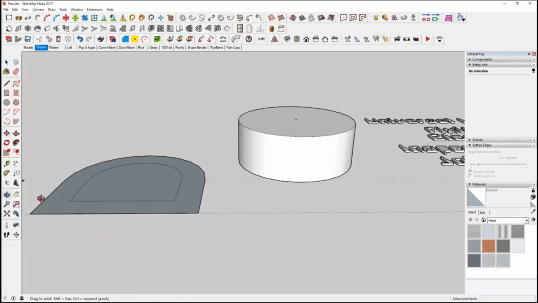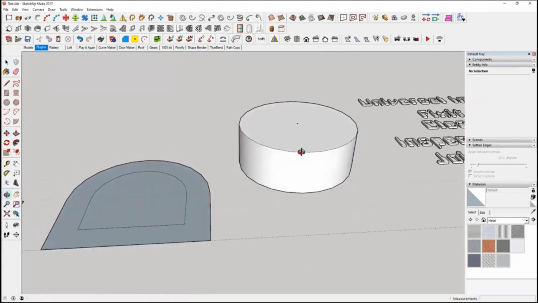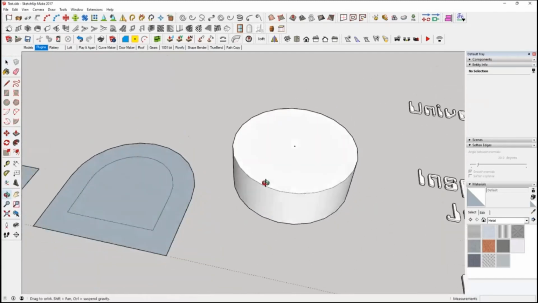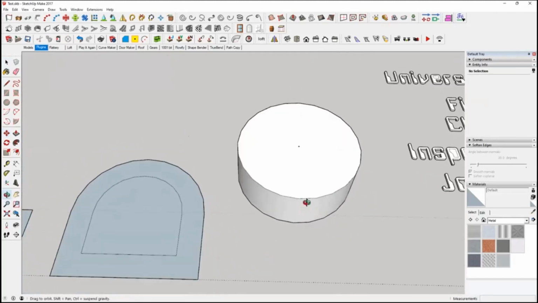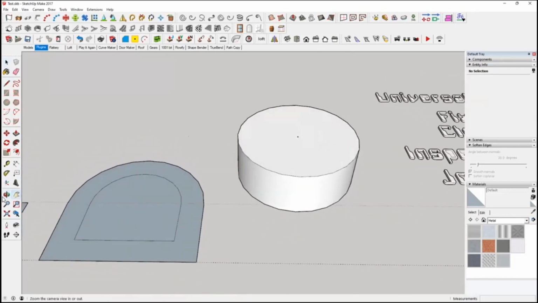Orbit, this is what you're doing with your mouse. So you left click to turn round. This is just a move tool. You don't really need this unless you're using the mouse.